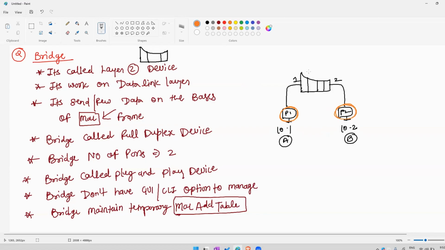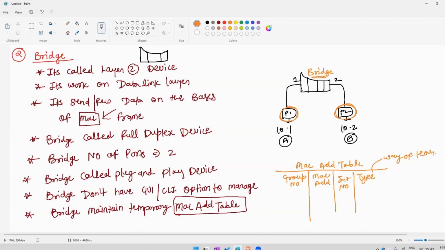Now in this case, PC1 says I want to communicate with PC2, and the bridge says, brother, I am maintaining which table? MAC address table. The bridge says I am maintaining a MAC address table, but temporarily, for a short time duration. In the MAC address table, the bridge first maintains which information? A group number, then the MAC address, then the interface number, then the type field. Type field means a way of learning MAC.